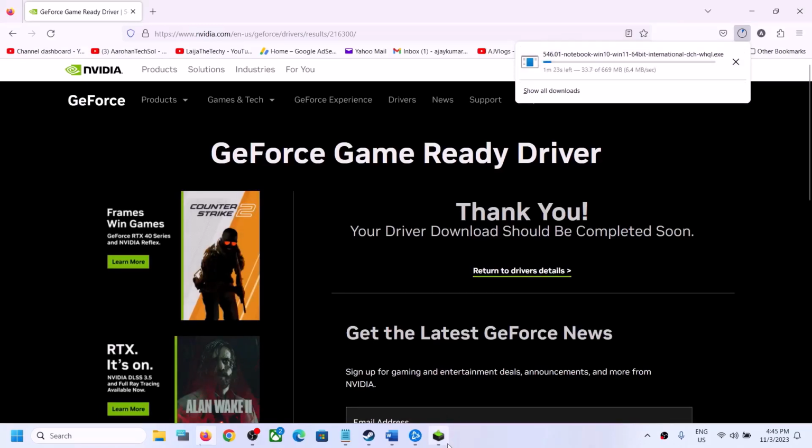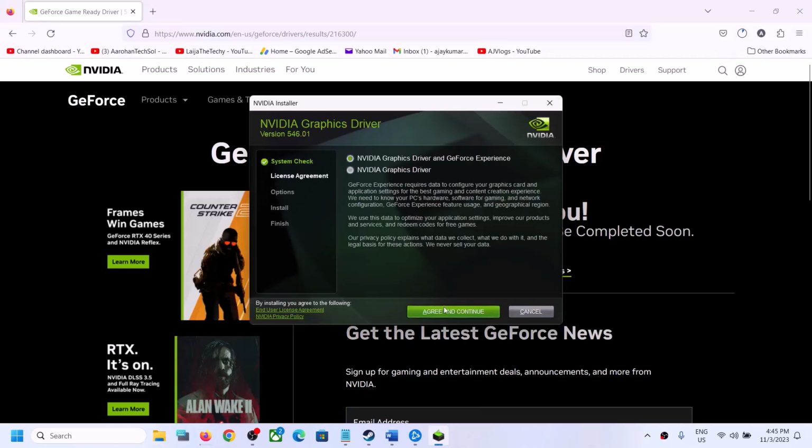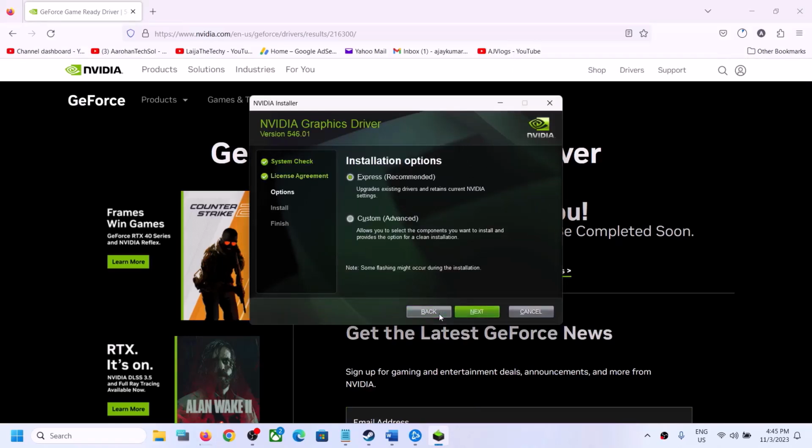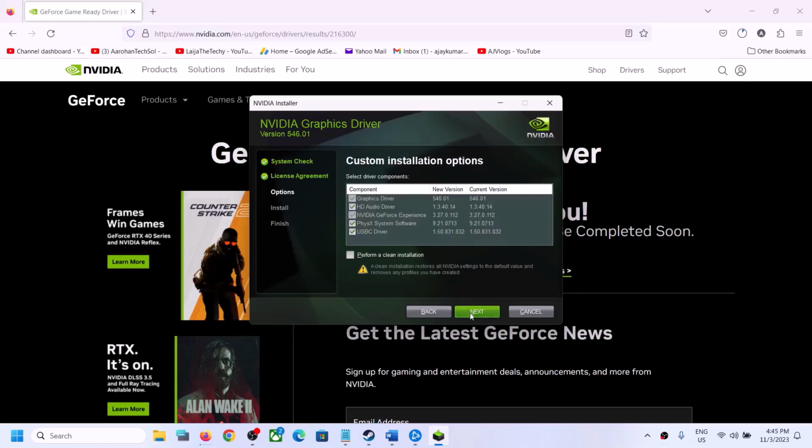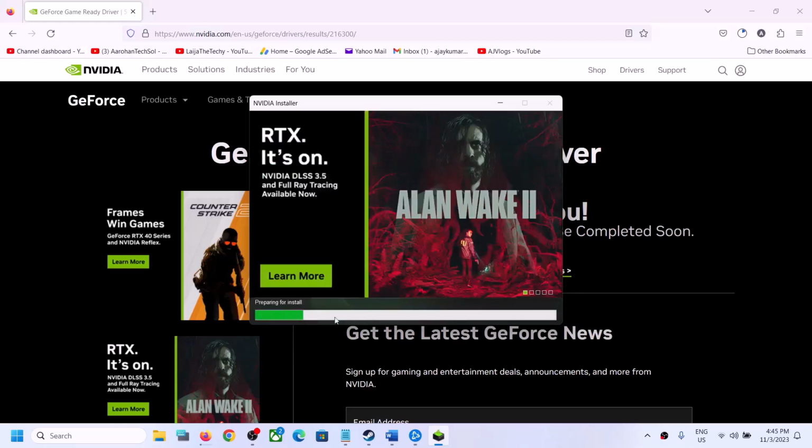Now once you run this exe file, you will see this screen. Click on agree and continue and then put a check on the box which says custom and then click on next and then put a check on the box which says perform a clean installation. Make sure that you put a check on perform a clean installation and then click on next and let the installation complete, and after the installation, restart your computer and then launch the game.